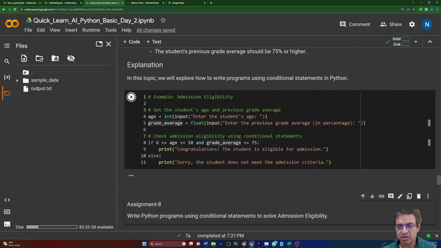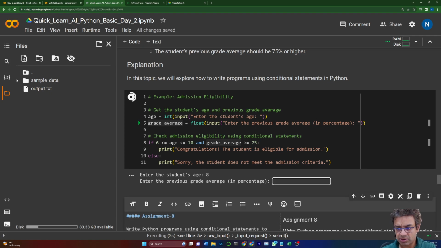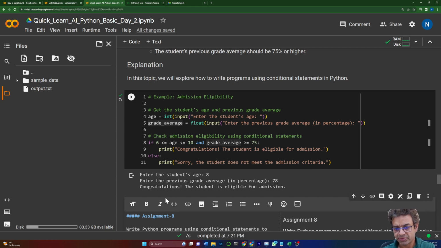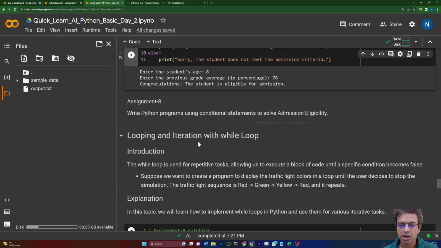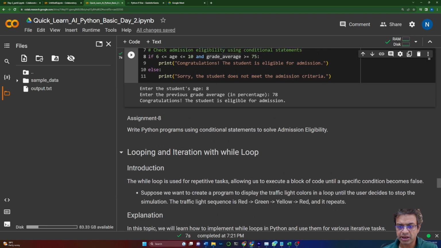So now we'll put another use case, and the age is 8 and the percentage is 78. Congratulations, the student is eligible. So these are the conditions we need to put. So here's the assignment: write a Python program using conditional statements to solve admission eligibility yourself.